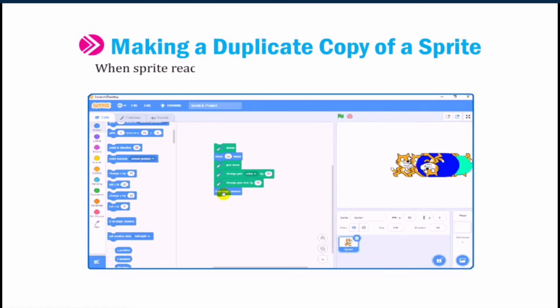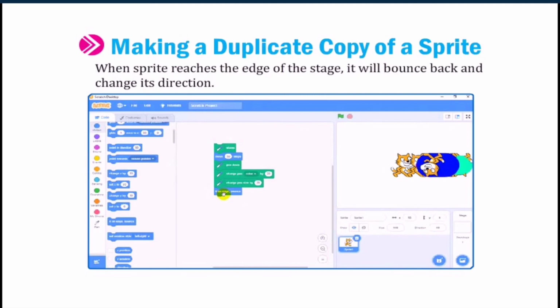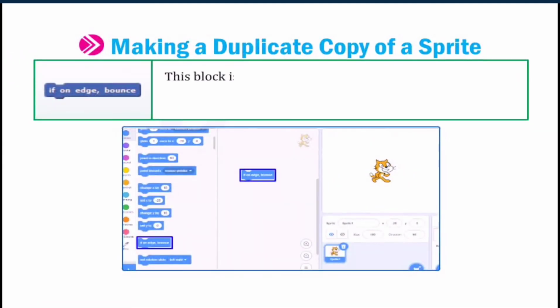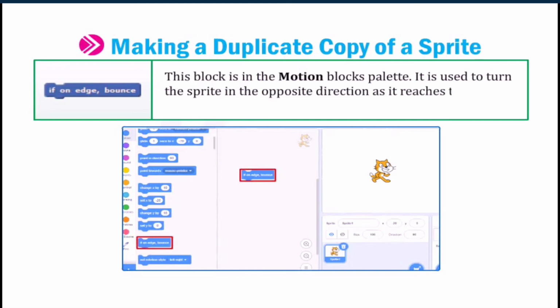When the sprite reaches the edge of the stage, it will bounce back and change its direction. If on edge, bounce. The If on edge, bounce block is in the motion block menu. It is used to turn the sprite in the opposite direction as it reaches the edge of the stage.